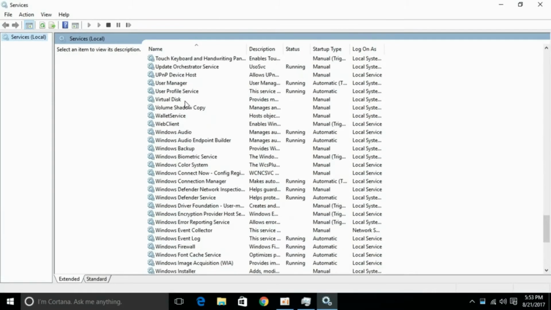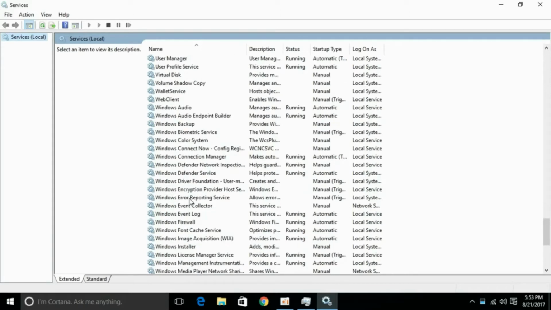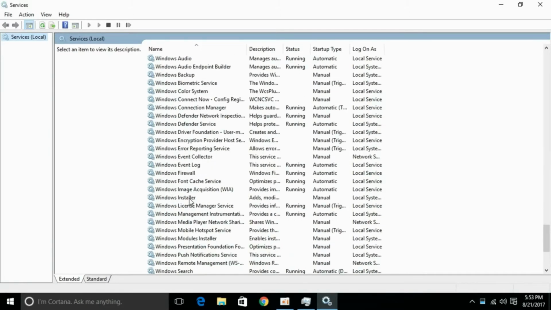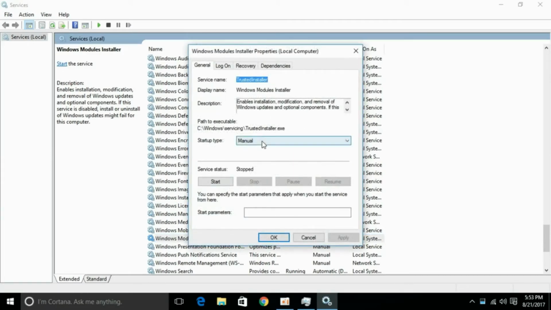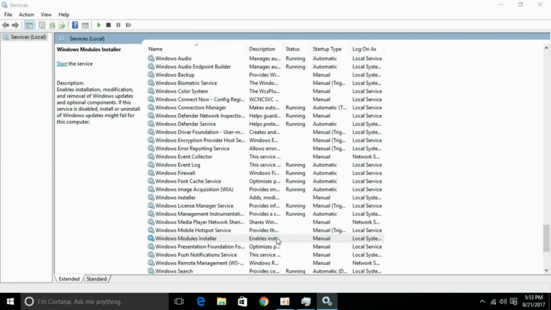Move down and here it is, Windows Modules Installer. Click its properties, go to the Automatic option, and convert it into Manual. I have already done it. Then click on the Stop button. I have already stopped it, so convert it to Manual. If you have Automatic, then press OK. Your problem will be solved.